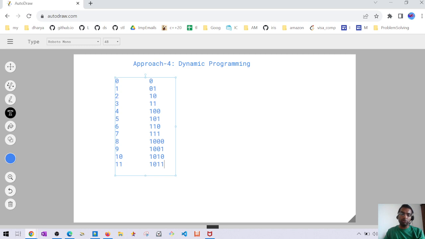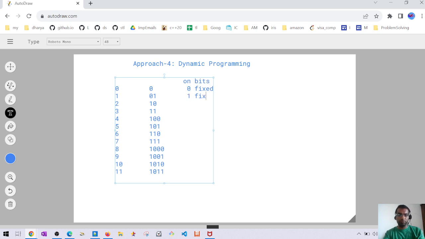Okay, so the property says that the number of on bits in 0 will always be 0. This is fixed. Number of on bits in 1 is always 1. This is also fixed. And number of on bits in any power of 2 is always 1. So we can see here 2 is a power of 2, that is 2 raised to power 1. Then 4 is a power of 2, the number of on bits is 1. Then 8 is a power of 2, number of on bits is 1. So we can quickly say that the number of on bits will always be 1 here.